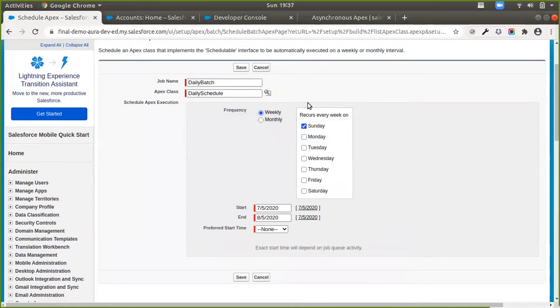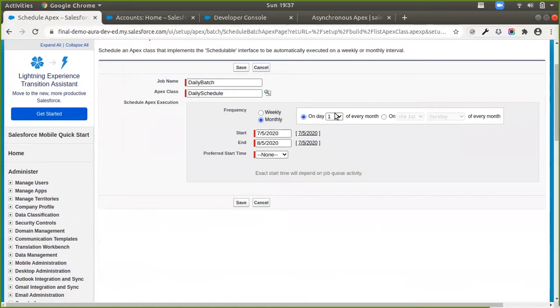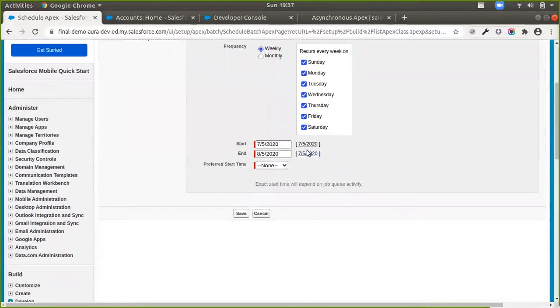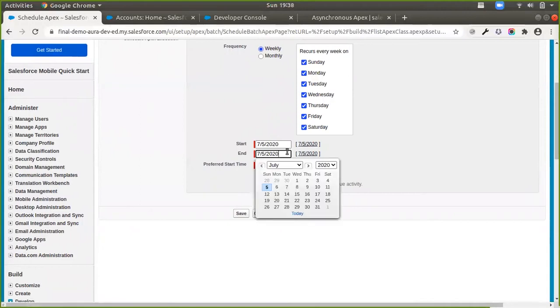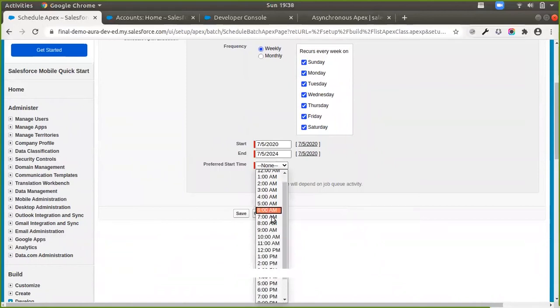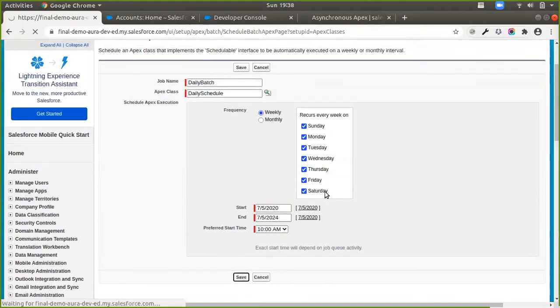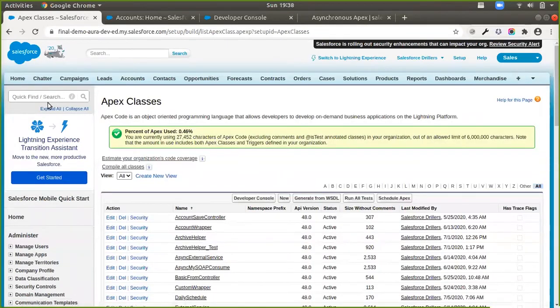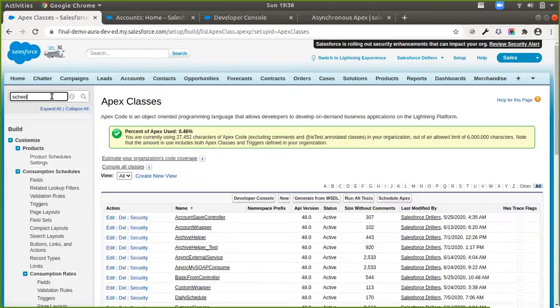Now you can set the frequency in here to maybe run every day. If you want, you can run it every month too, like this. You have several options for when you want to run it, stuff like that. You can have a start date and end date. So we want it to run as long as it could. Let's say we run it at 10 a.m. daily. And we save this out. So once you save this out, in setup, you can go to scheduled jobs.